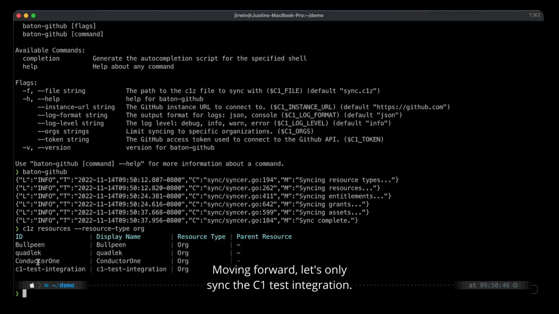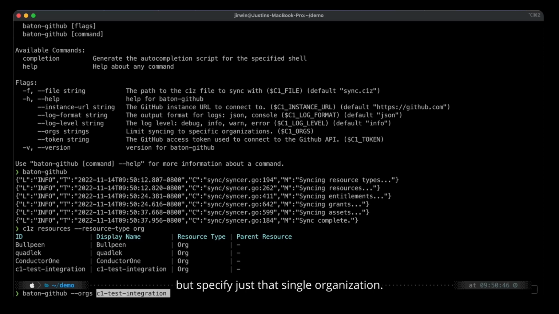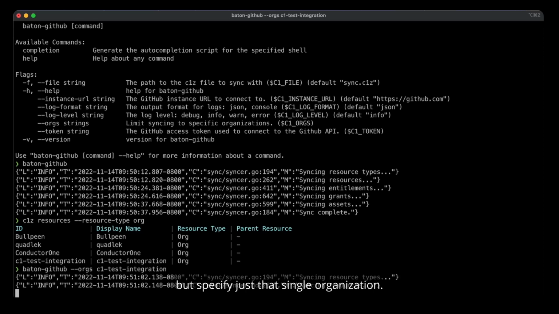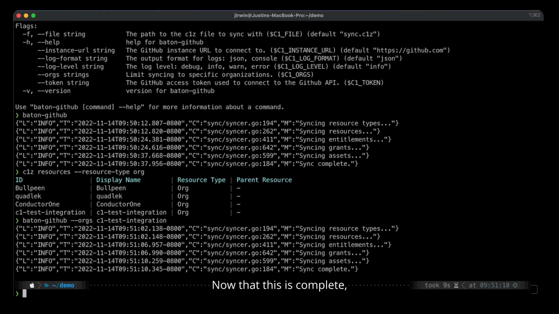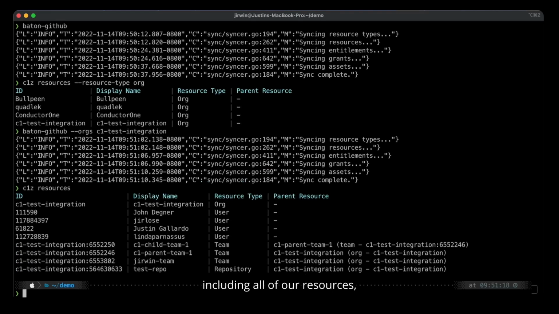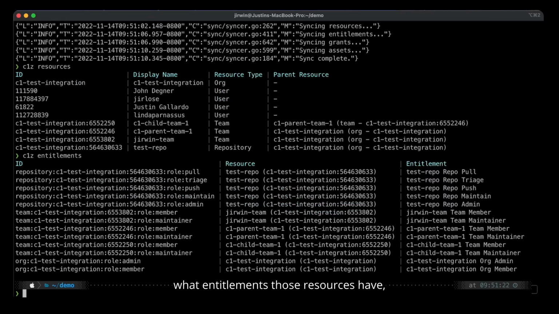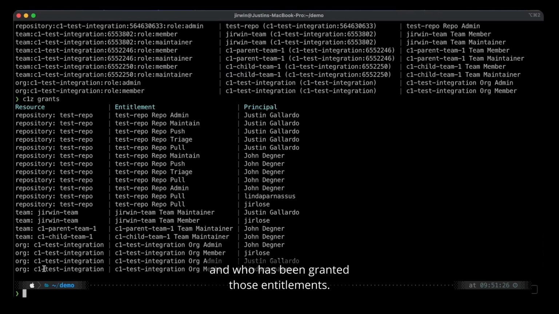Moving forward, let's only sync the C1 test integration. So we will rerun the sync, but specifying just that single organization. This should run a little bit quicker because we're only pulling the data for that one org. Now that this is complete, we can use the C1Z tool to introspect all of the data that we've just pulled, including all of our resources, what entitlements those resources have, and who has been granted those entitlements.